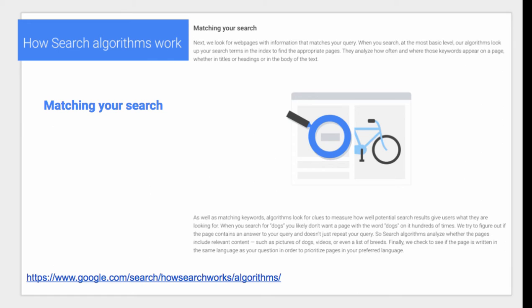And so it analyzes how often and where your keywords appear on a page, whether they're in titles or headings or in the body of the text. It tries to figure out if the page contains an answer to your query and doesn't just repeat your query. So if you're looking for information about dogs, the search algorithms will analyze whether a page contains relevant content, such as pictures of dogs, videos, a list of breeds, not just the word dog repeated hundreds of times. And it also tries to match to see if your page is written in the language you speak, prioritizing your preferred language.